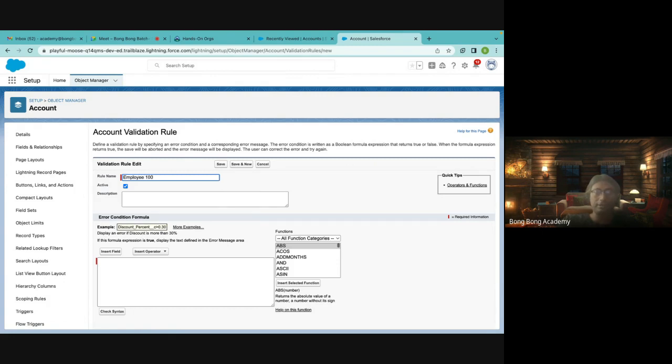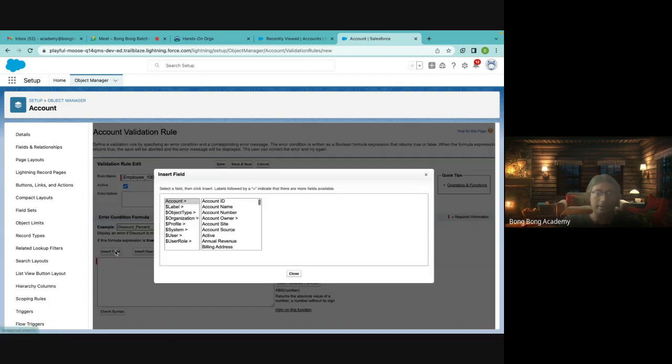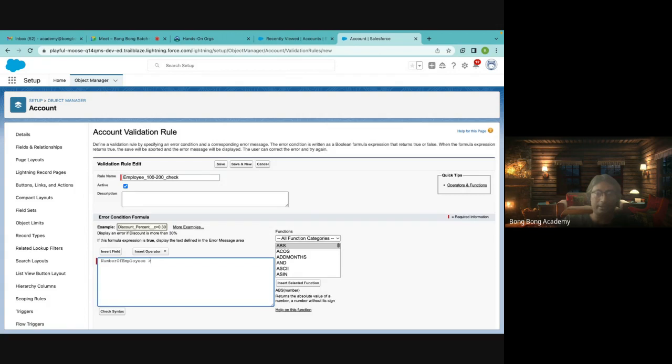So I will check employee validation, employee 100 to 200. Here I have two conditions. One is employee greater than 200, I want to block. Another is employees less than 100, I want to block. How can I combine these two conditions?